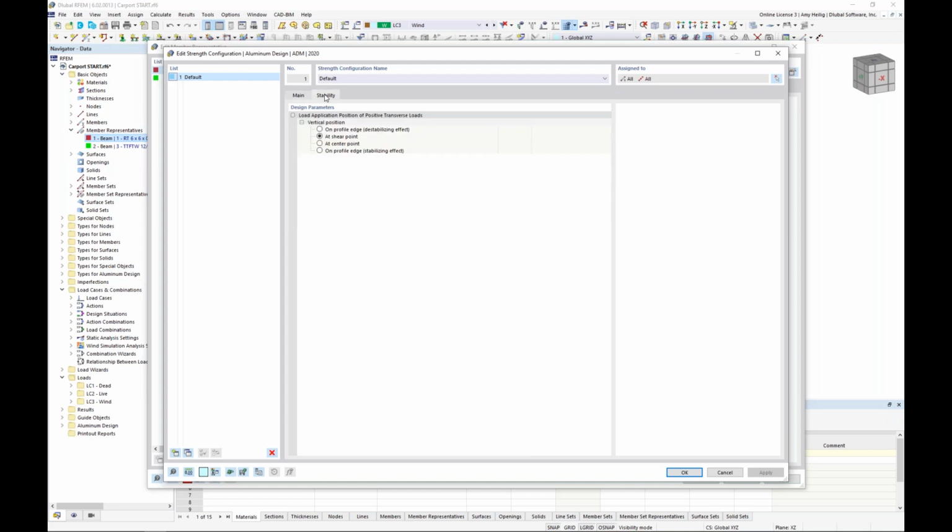The second tab, the stability, is related again to the eigenvalue analysis. It just tells us where we want to apply the loads. This is set at the shear point by default.